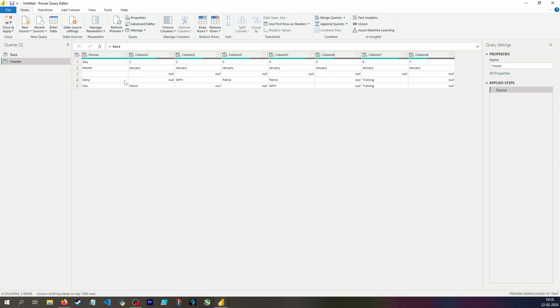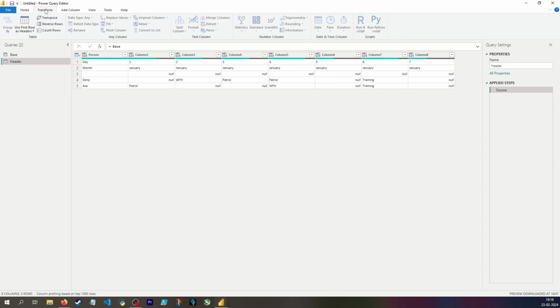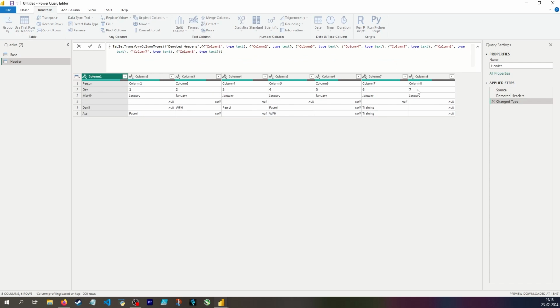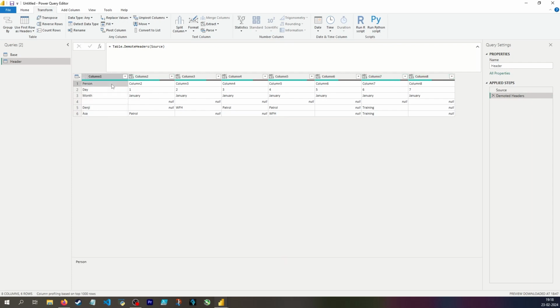I want the opposite. By going into the transform pane, I have this use first row as headers button, but it's actually a split button, which means I can do the opposite. And I can demote the headers to be my first row. And then I get this change type step, which I need to delete because in the future I should have multiple columns. I've just been lazy and only added 7. This gives me a new set of columns, which I'll need to get rid of, but that's not the priority right now.